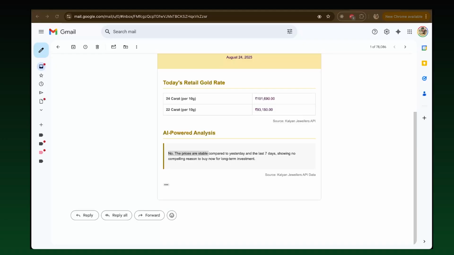Fantastic. These AI agents are powerful and can help you with your everyday tasks.